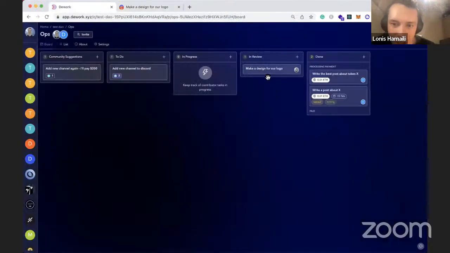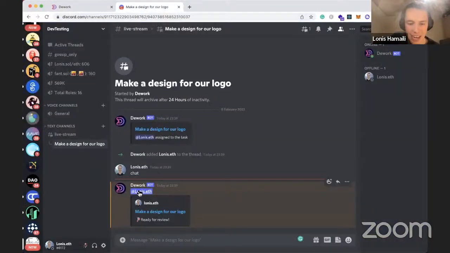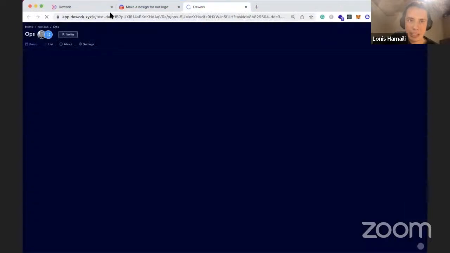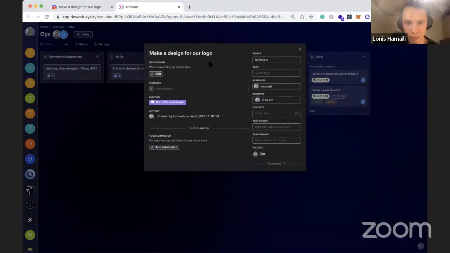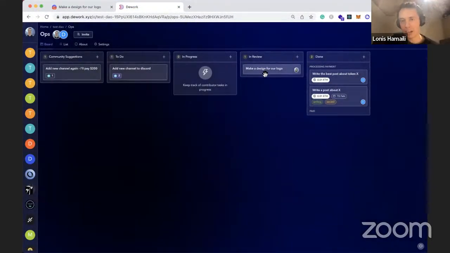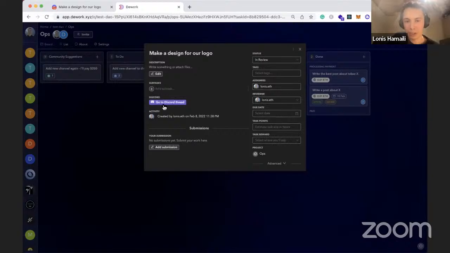But as we saw, when we moved this to in review, someone had done the work for the bounty and dragged it to in review. The reviewer gets tagged in Discord, and it says that this task, or bounty, is now ready for review, and it links back to Dework. So I can see the task here, and you can also go the other way around, from the task to the Discord thread, so new people can catch up on the context around the task.